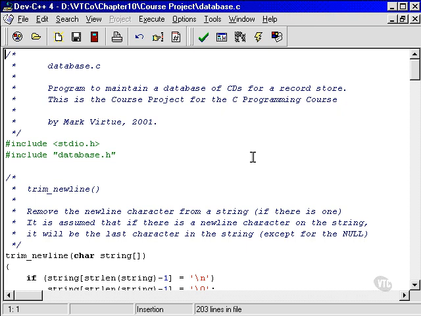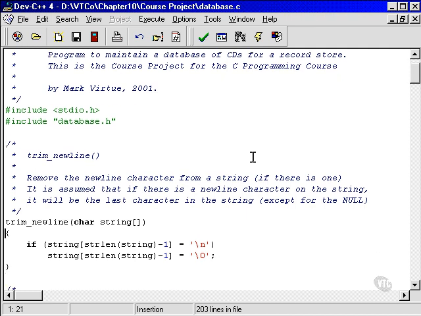here we are back in database.c. Okay, so I'm going to walk down from the top now and look at each of the new functions that I've created in turn and check that they all do what we think they're supposed to do, and then we'll have a look at the main and see how to use them all. We'll start with the simplest function, the TrimNewLine function.